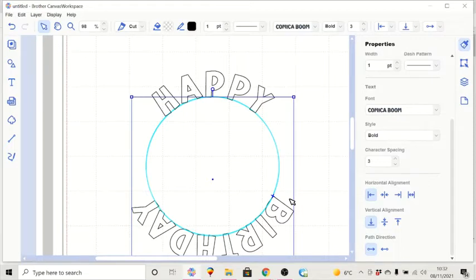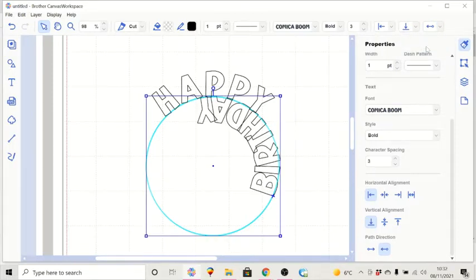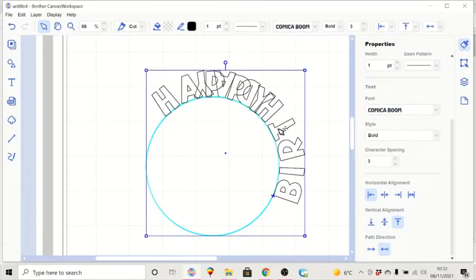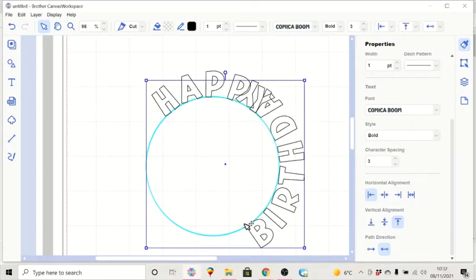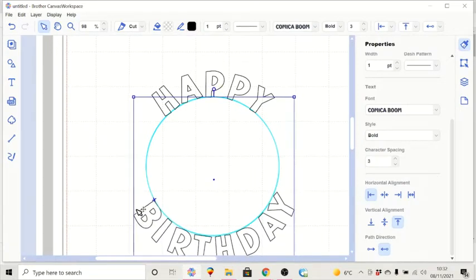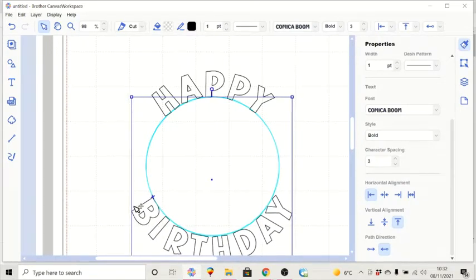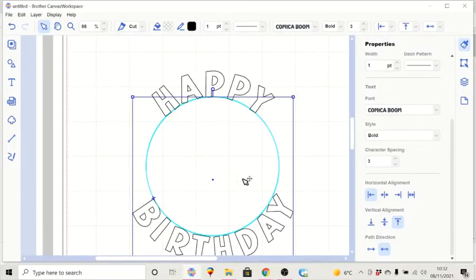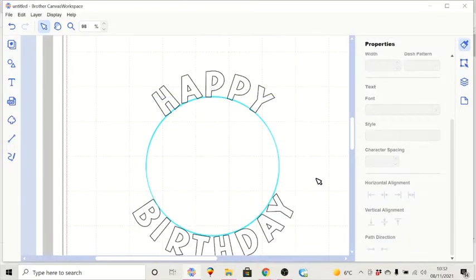So to do that, I clicked on the word birthday, and now I can go to the path direction and change it from end to start, and then I can choose where I want to place it, and I want it on that outside path like that. And I think that will look really good right there.